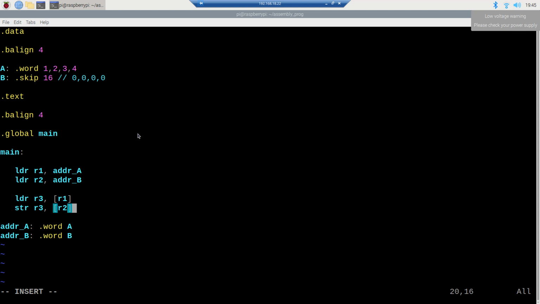And now, that was for the first element. So what about the rest of the elements? If you want to copy them one by one, we need to move to the next address of this array A for the second element, then for the third, and for the fourth, and so on and so forth.